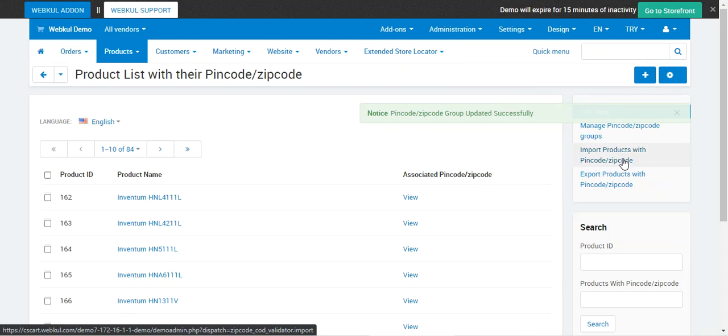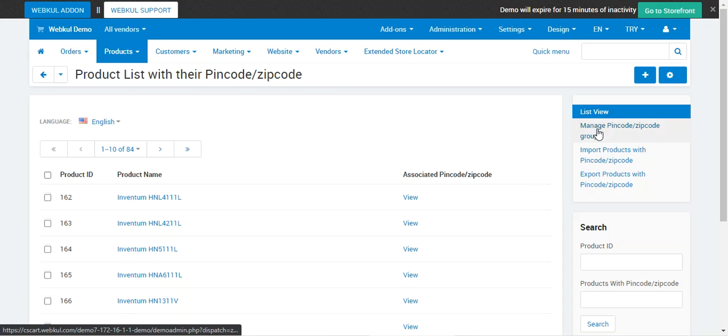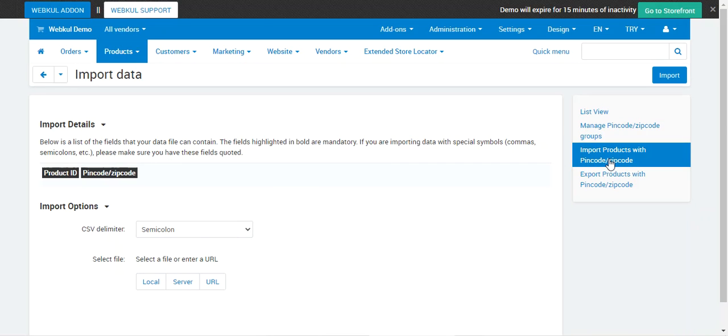Now after that if we go back to the list view page, here we also have the import products with pin code zip code, apart from the list view and manage pin code zip code groups. From here we'll be able to import products with pin code and zip code. The CSV file that we're going to create should have two different columns: one is the product ID column and one is the pin code zip code column. Under the product ID we will have the product IDs, and under the pin code zip code we'll set up the respective zip codes for which the COD would be applicable for the respective product IDs.